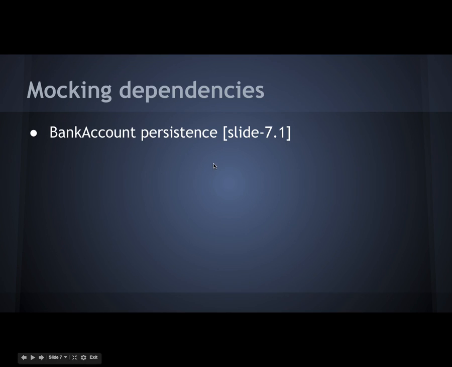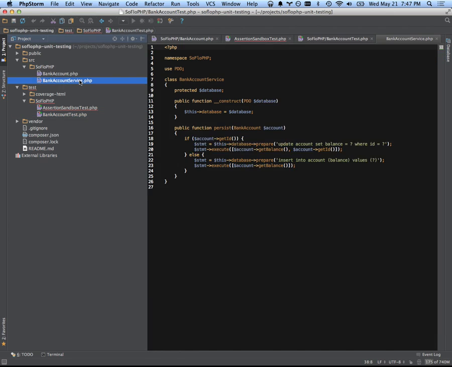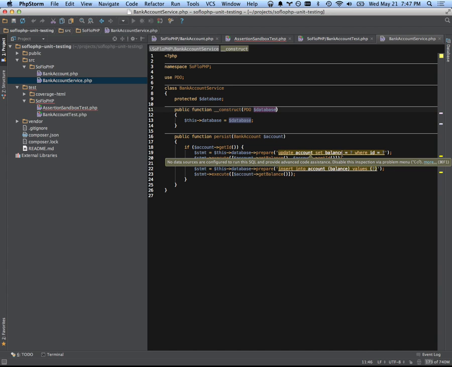The bank account by itself is not terribly useful. It's more useful when we're able to persist the data in a database and have customer information and keep track of all the accounts. So if we have, say, a bank account service that handles all that persistence, it'll take a PDO database connection, and I'll try to persist an account that I'll pass to this persist method. If the account already has an ID, I know it's an existing account, and I will just update the existing account and set the balance accordingly. And if it doesn't have an ID, we know it's a new account, and we'll insert it.